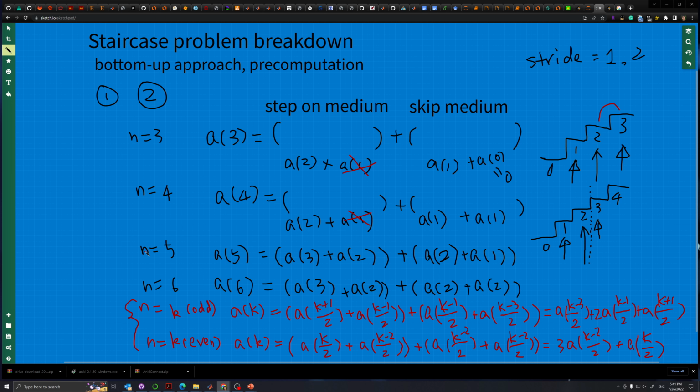When n equals to 5, right, there shouldn't be like an a2 here or an a2 here. That's weird. That's basically a mistake.